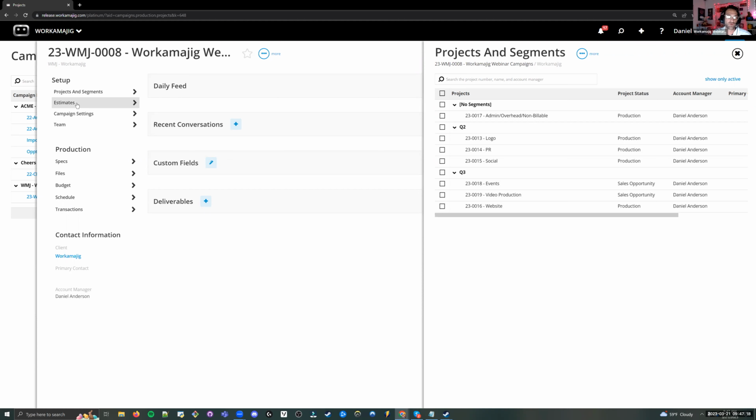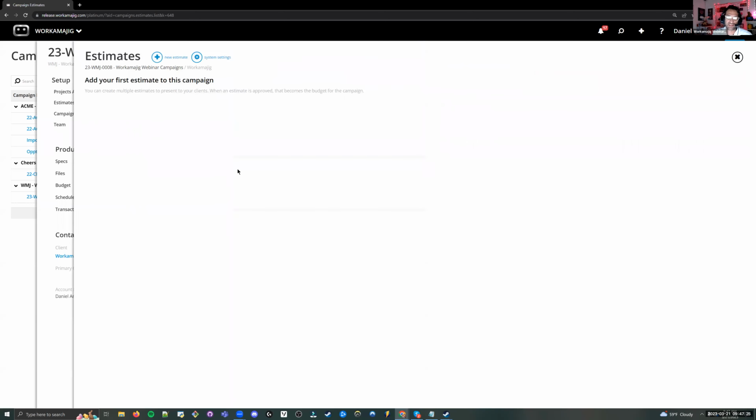So let's go there now. Once we're happy with our projects and segments, right, we built them, we've got a nice flow to this here, we can jump into the estimates part of the campaign. And this I've left for us to do together. So join me, it's going to be fun. So we can go ahead and build an estimate here.